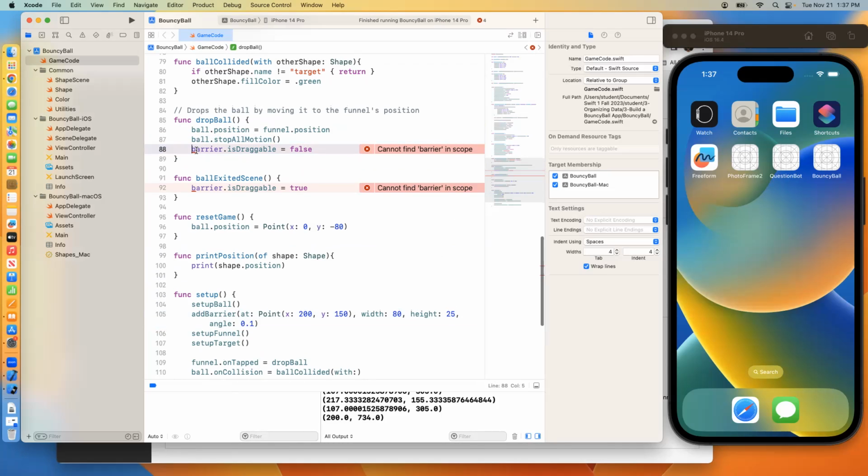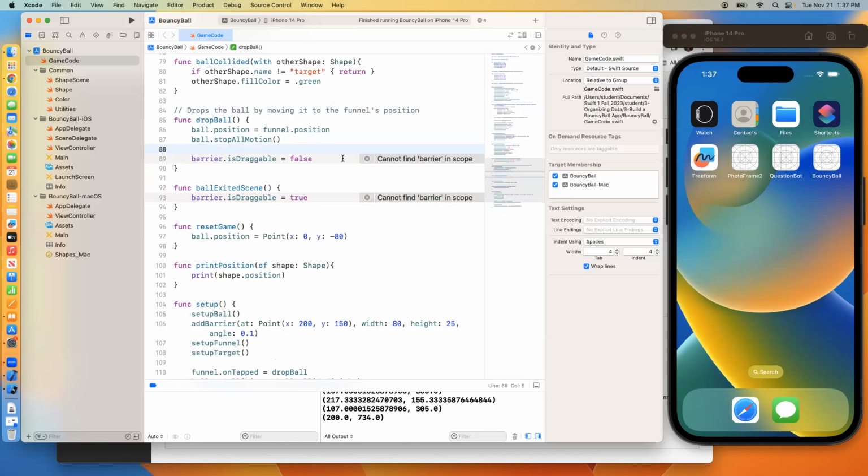But now this is inaccurate, right? Because it dealt with a singular barrier. We still want that command. We don't want them to be draggable. So what we're going to do is we're going to set up a loop that's going to go through the array of barriers, making them all not draggable, or is draggable false, if you want to look at it that way. So the loop would look like this.